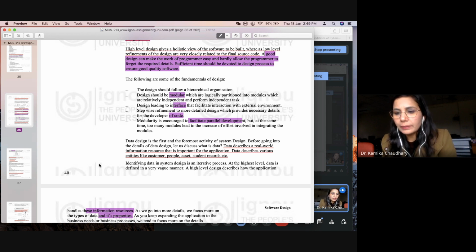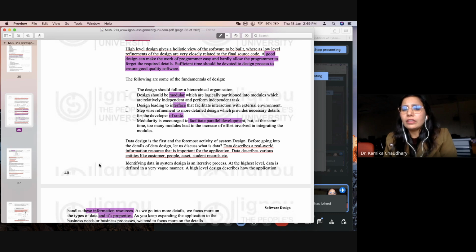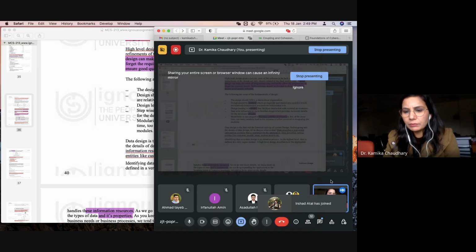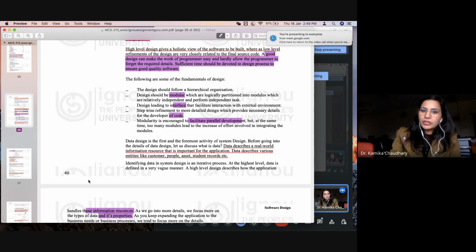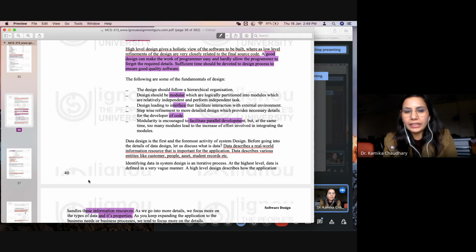And one of the important advantages of using the modular approach is that it facilitates parallel development, right? In parallel, the team can take the various modules and work on them simultaneously. So it also saves a lot of time and effort of the entire team. And it also saves the team from coming under pressure. If there is a team of 10 or 15 people who alone have to develop the software, then modularity divides the entire pressure among the different teams. So that is basically the advantage, right?